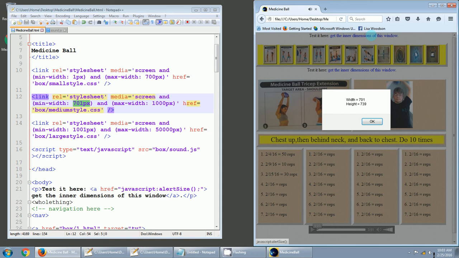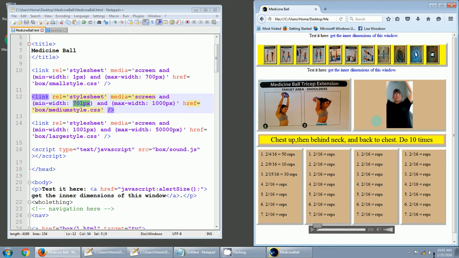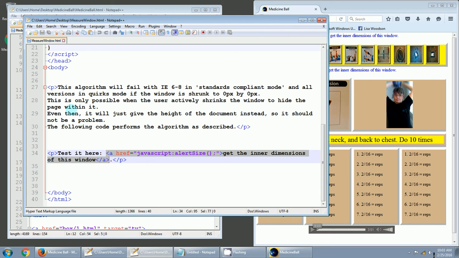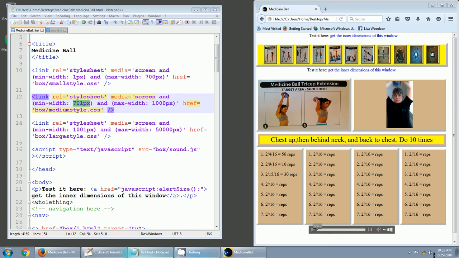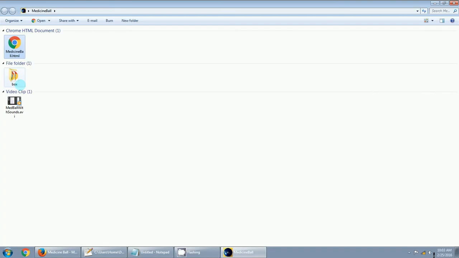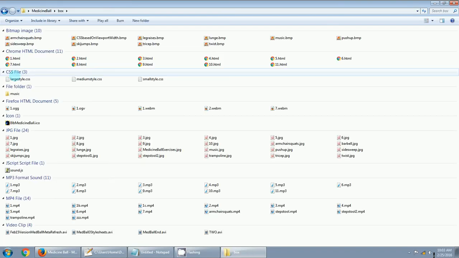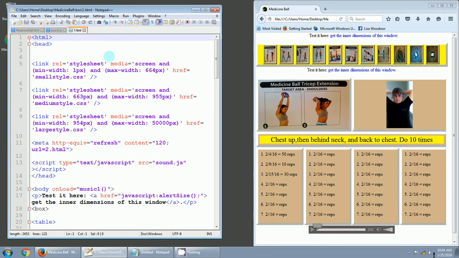Let's try this. 701. Okay, so now I got my Medicine Ball page to be 701 pixels, and this down here is my 1.html. So let me open that up. Now this is the measure window.html that I tested it. I want to find my 1. I don't have it open. Let me get it. Okay, it's in box. And 1.html, let me right click, hit edit with notepad. Okay, so there it is. Here are the ranges for my 1.html that I'm trying to compare to my medicine ball.